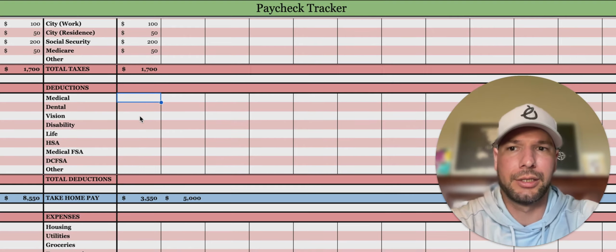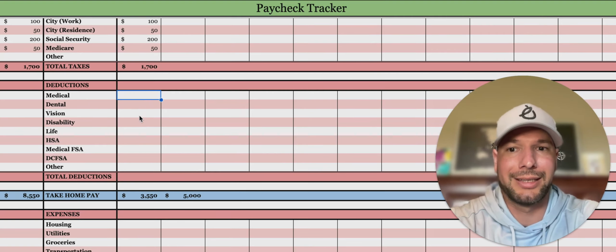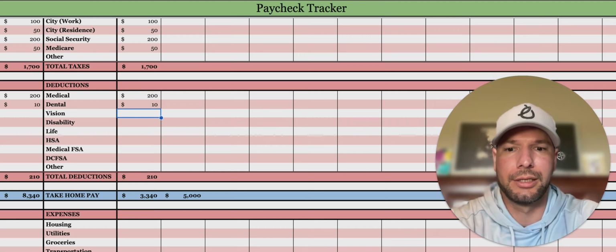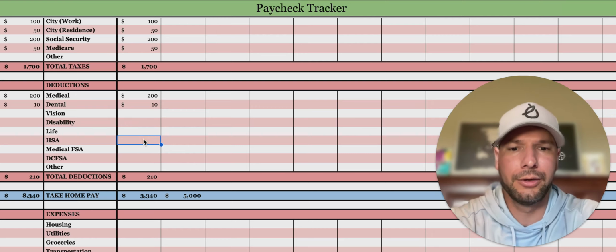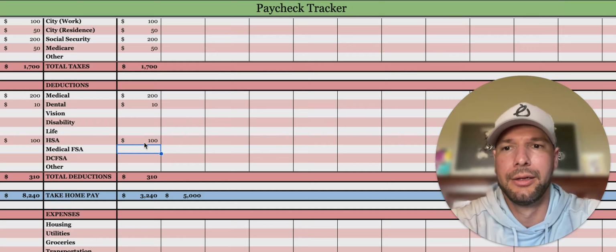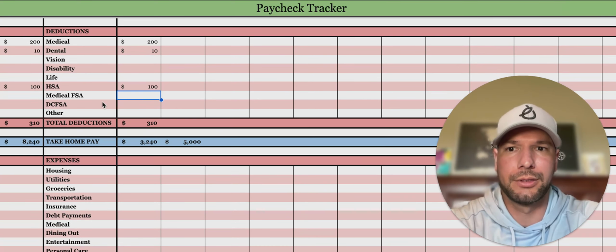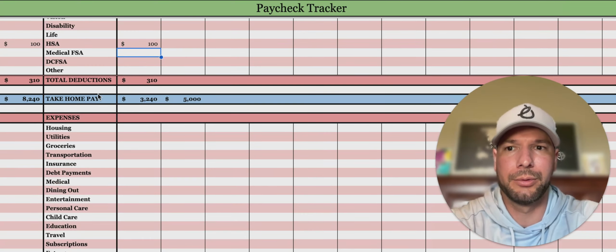And then your deductions that are coming out of your paycheck before you actually get to your net take home pay. So you have $200 in medical coverage, $10 in dental, and vision, we'll say your employer covers that for you. And then you also contribute $100 a paycheck into your HSA. So it's automatically calculating as we go, and that'll show you what your take home pay should be, which should match what you're seeing on your paycheck. And then also over here, you've got your take home pay for the year.